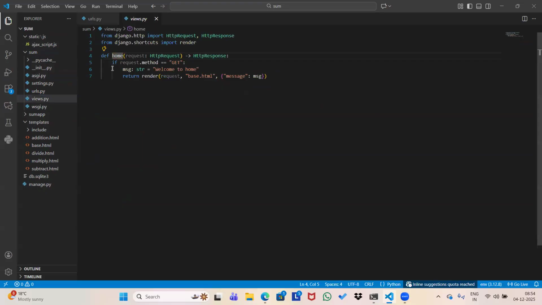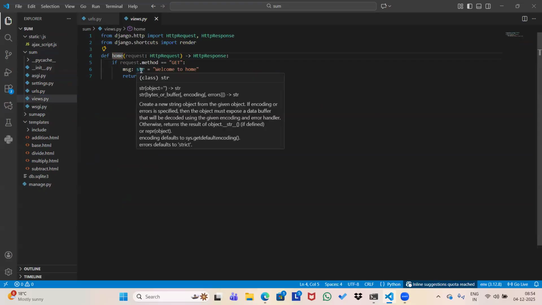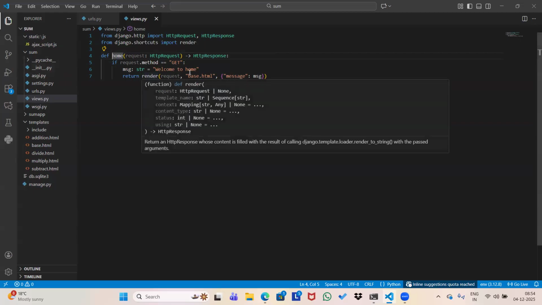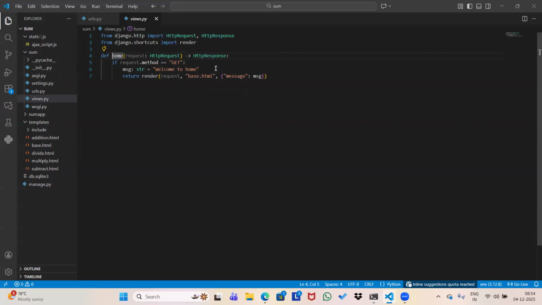When I click on this, it will quickly jump to the views.py of the project. Here we can see we have defined a function based view, and it takes a parameter which is request of type HttpRequest, and it will give me an HttpResponse. Now we check whether the method is GET or POST. If the method is GET, then it will return a render function, and this render function will take three parameters. Normally it takes two parameters, but as we are passing a context here, the message will be in the form of context. So that's why I have taken three parameters.